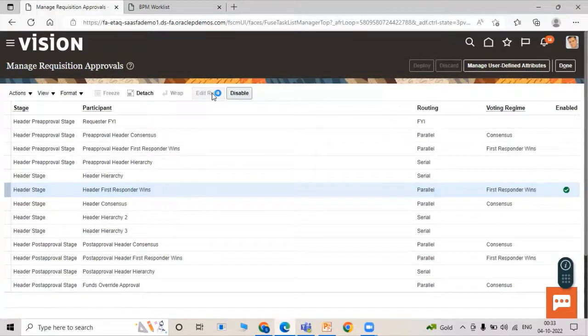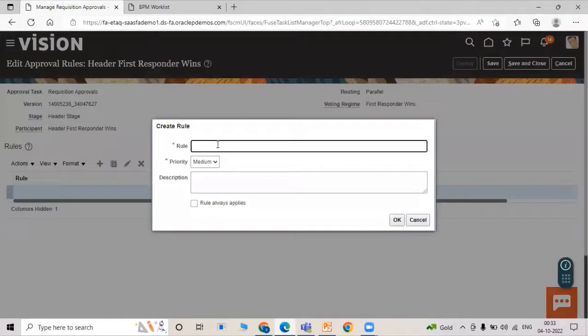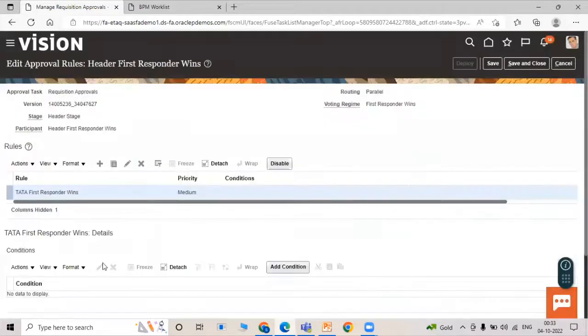Then click on edit rules, create rule. Name, let's say Tata first responder wins. Priority as medium, just click on OK.